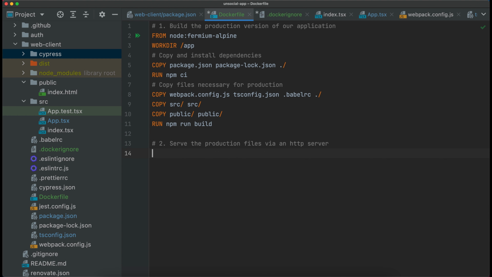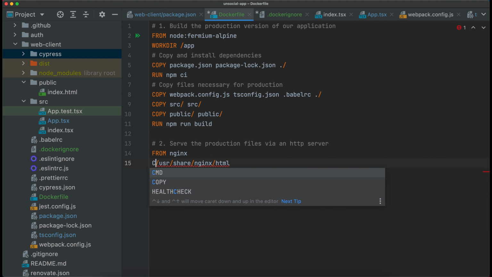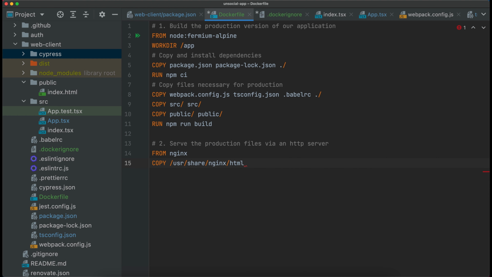So we can now come to the second step, which is to serve the production files via an HTTP server. So here we are going to start with nginx. And so we just pull the basic version of nginx, we are not going to care too much about tags here. And all we need to do is copy these files that were output by the build command. We need to copy them into a very specific folder within the nginx image, or within the nginx file system. So this is the folder: /usr/share/nginx/html.